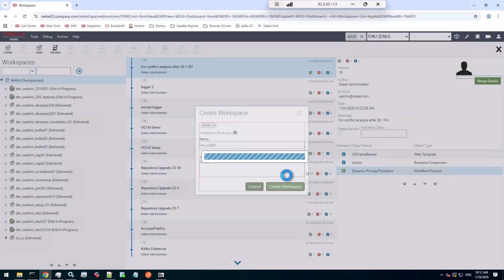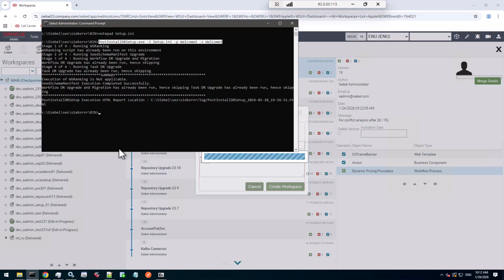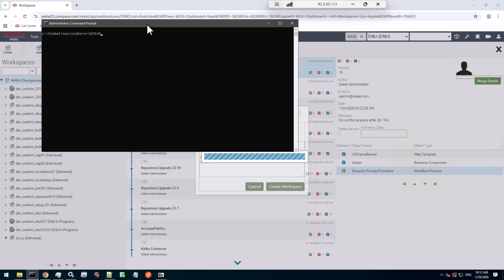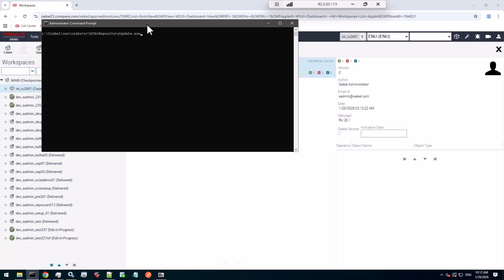So this integration workspace will now contain everything as of main version 18, including my customizations on this standard workflow, this standard business component, and the standard web template, which will be touched by the repository update. And we can already go to the SEEP server bin folder and run the repository update exit. So if you have any script like I had, it fails because repository upgrade is no more.